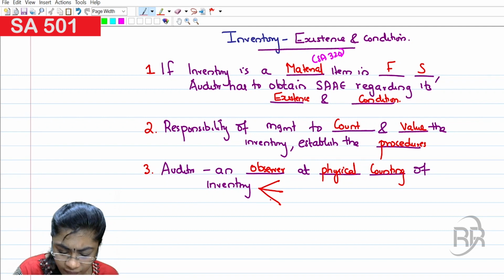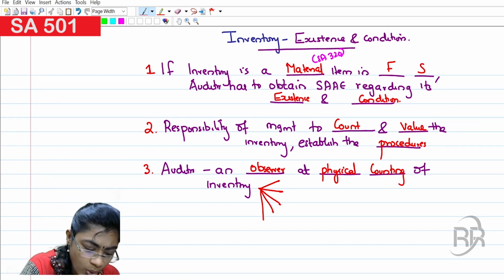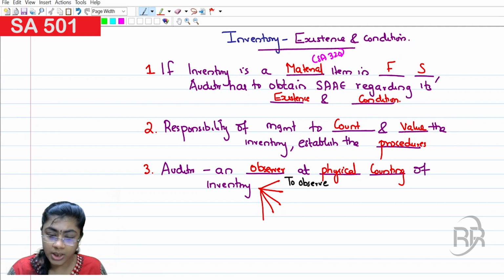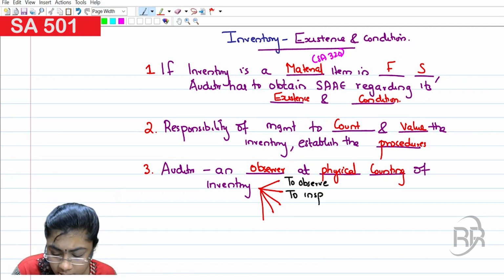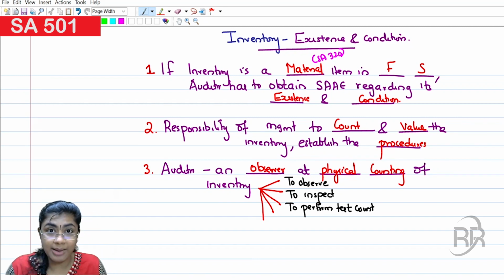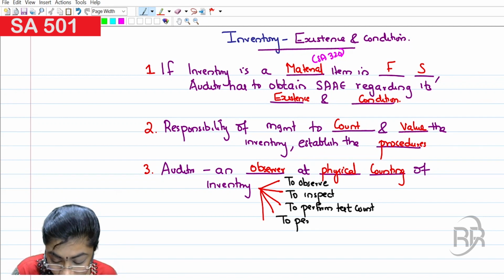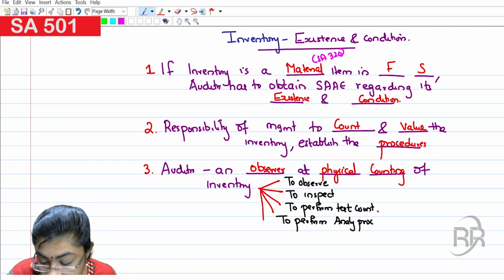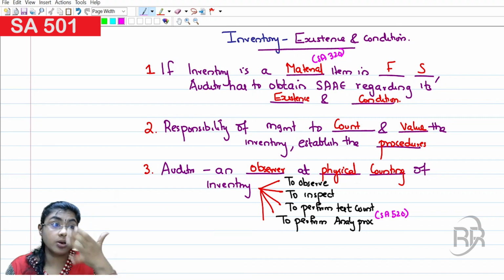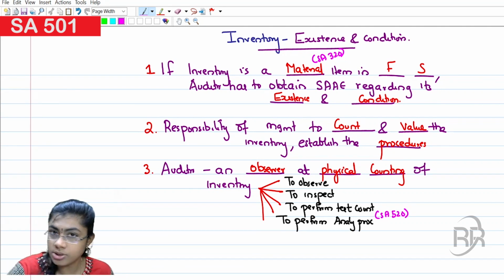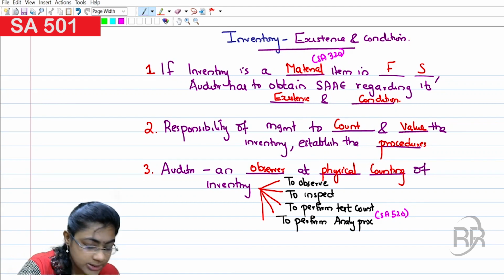Why? Mainly for 5 purposes. One is to observe. Basically, you can observe the inventory which has been counted. Second, to inspect. Third, to perform test counts. Like you can see the sample, you can take a sample count, etc. Fourth, to perform analytical procedure. We will be studying that in SA 520. You can compare the inventory of this entity with another entity, current year with the previous year. Likewise, to perform comparison, analysis.